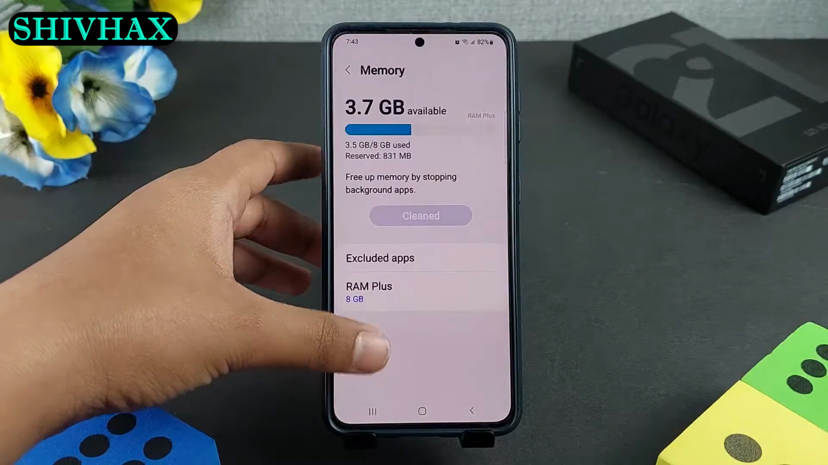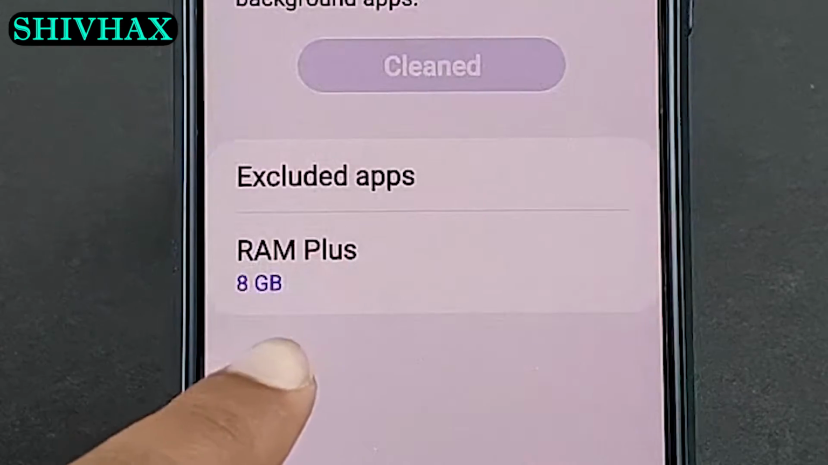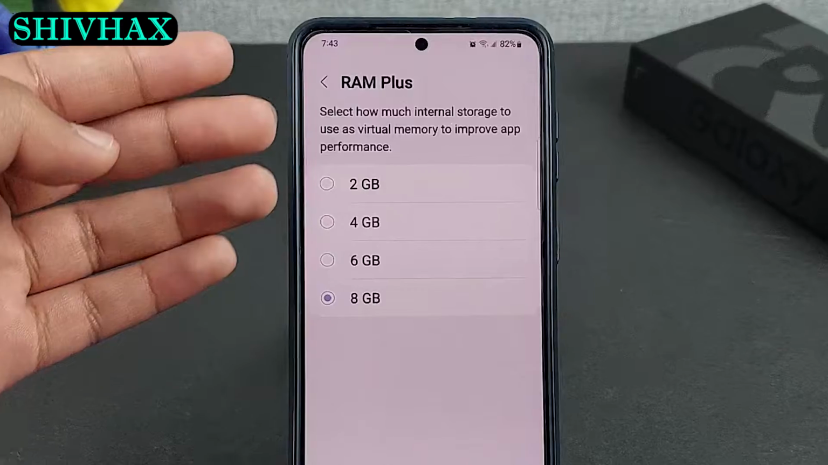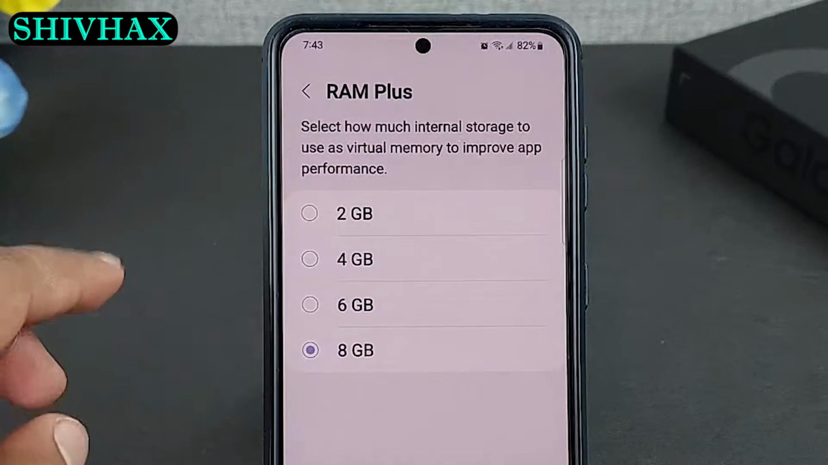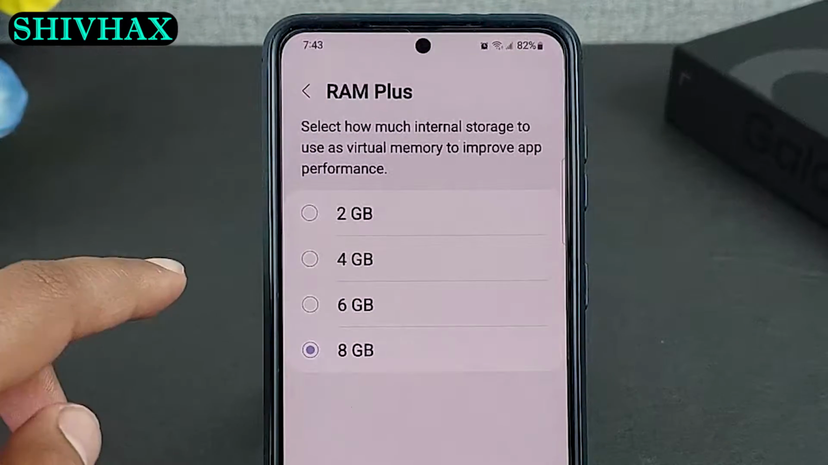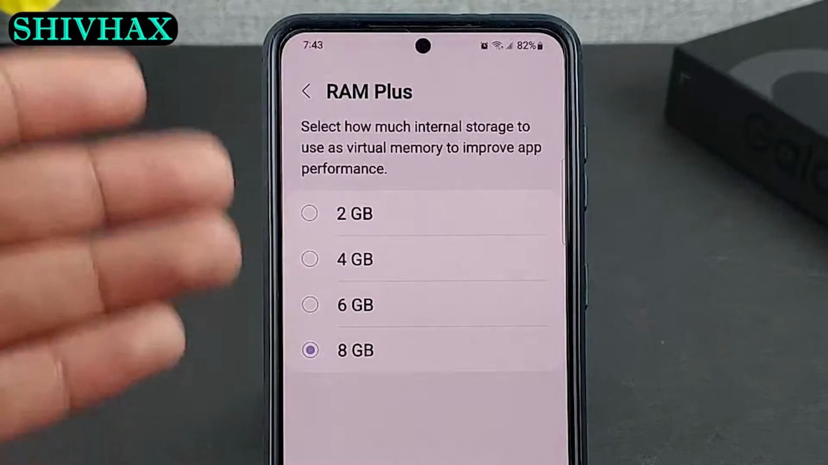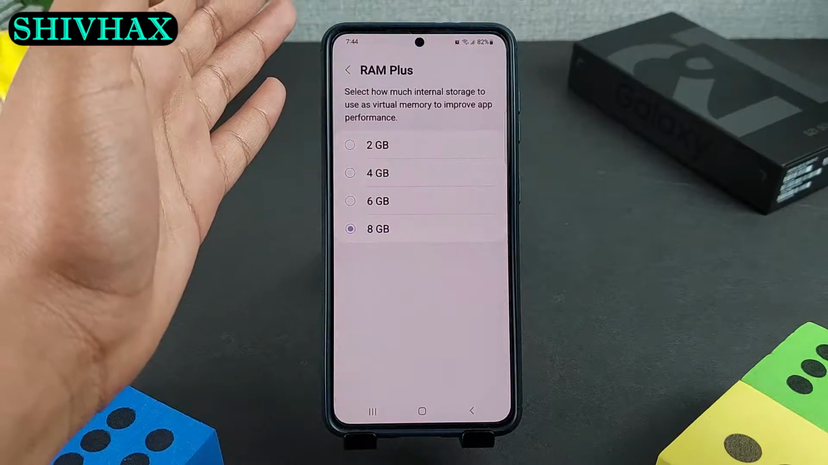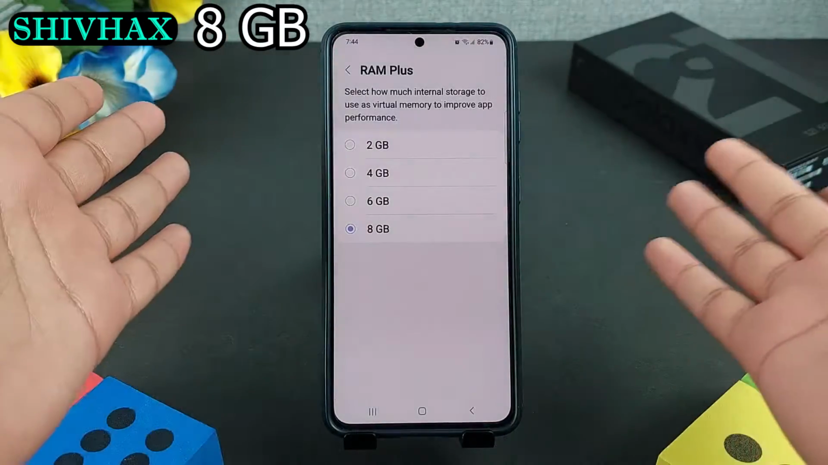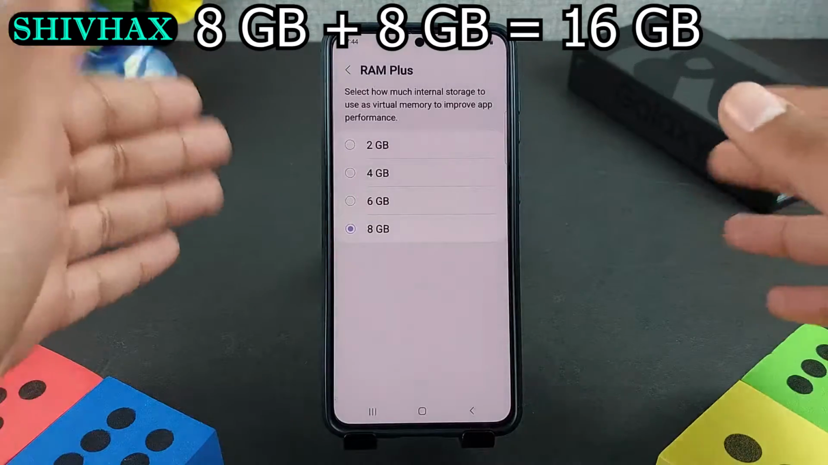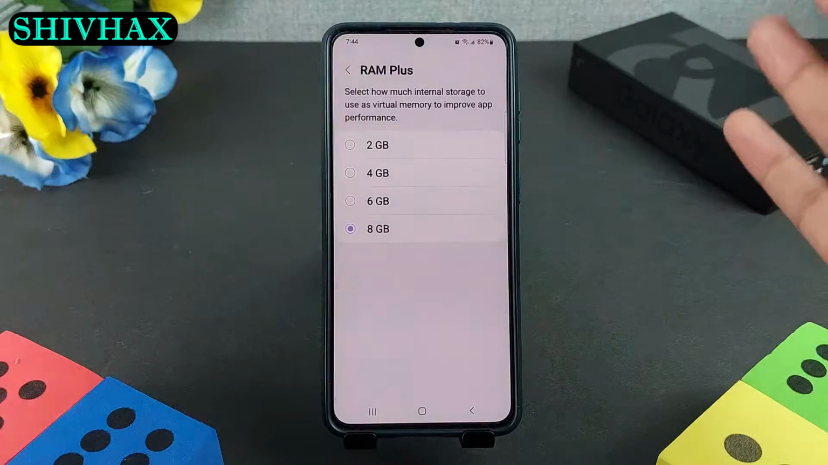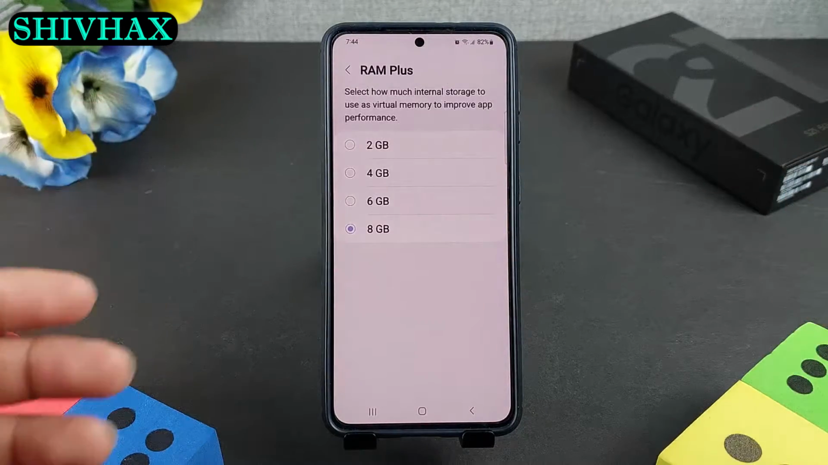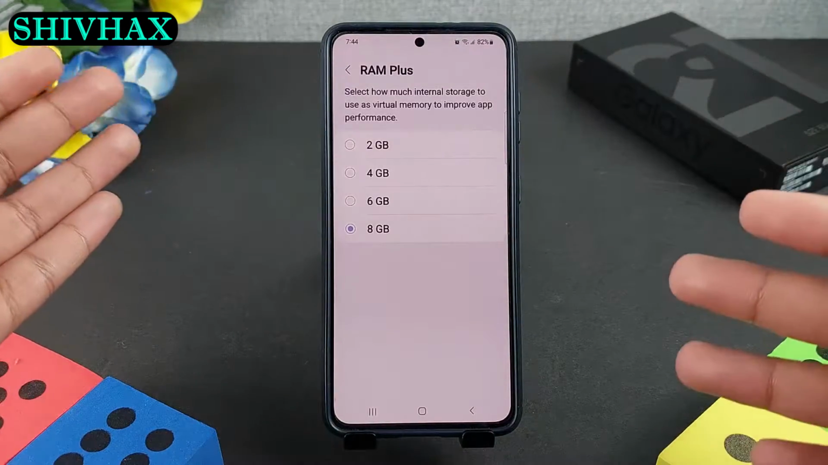Alright, so now we're done, and as you can see, this option right here, RAM Plus. If you click on this, you can see you have multiple options to choose from: 2, 4, 6, and even 8 gigabytes of virtual memory, which will add to your phone. So let's say you have an 8 gigabyte Samsung S21, so now it will be 16 gigabytes of RAM on your phone. So this is a pretty amazing feature that Samsung has added.